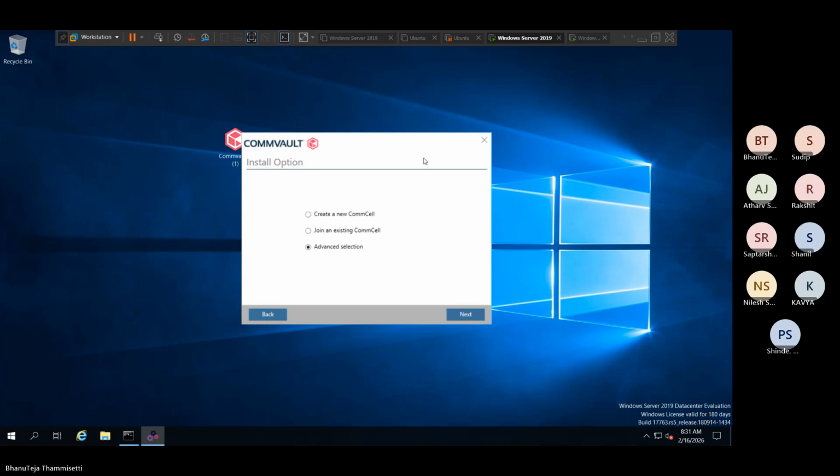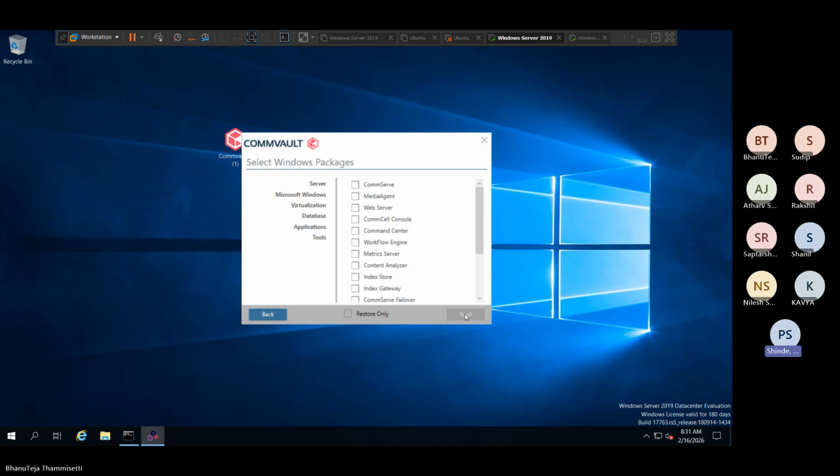Okay, so we will see that now. Yeah, no problem. Thank you. So here we'll do advanced. We'll select ComServe, and then under ComServe, there is one more option called ComServe failover. So you have to remember to select this when you're especially installing for standby ComServe.